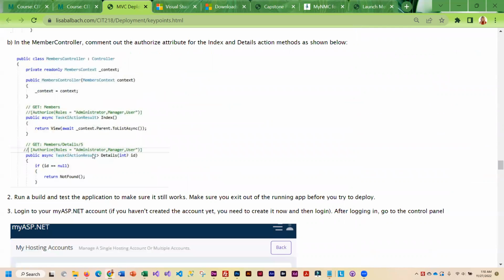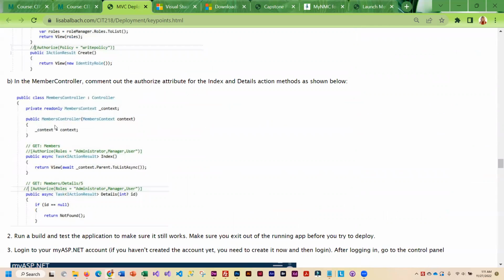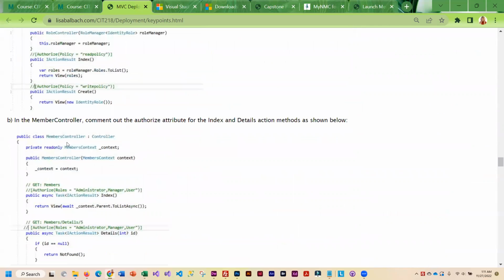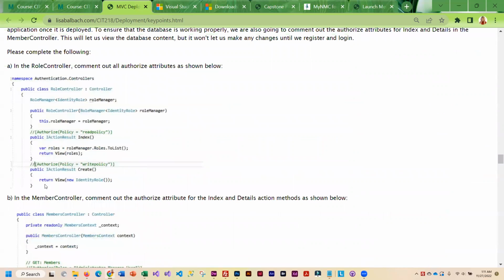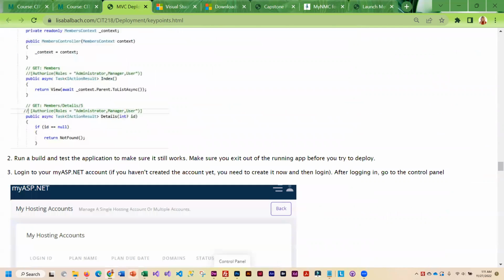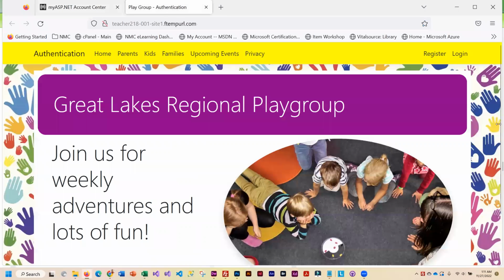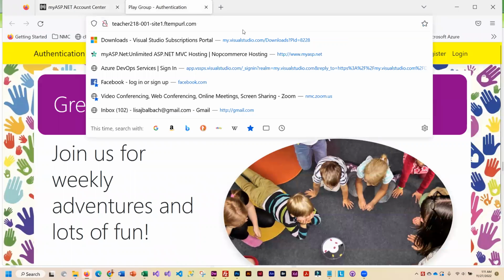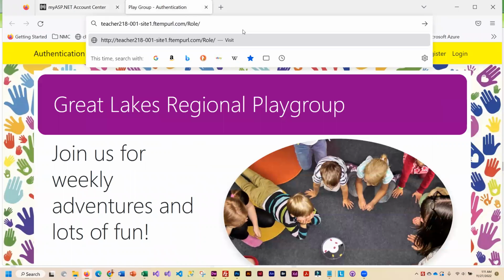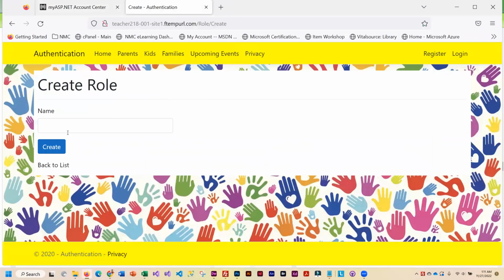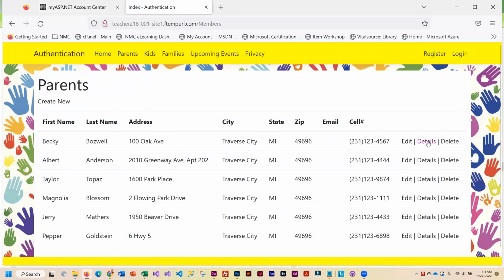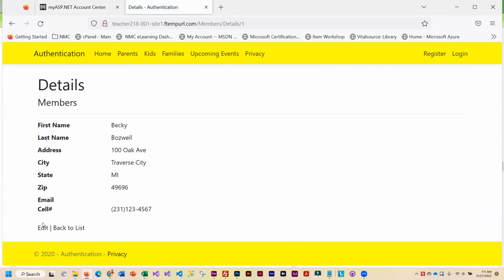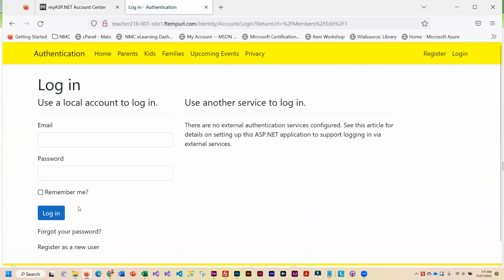This little project, if you guys remember, we added some authorize properties in here that you're going to have to comment out. And then you are going to have to set up your roles. So that is something that is not going to carry over. So you'll have to add administrator, manager, user. And once you do that, you'll be able to come into parents and see detail, but everything else is going to require that you log in.